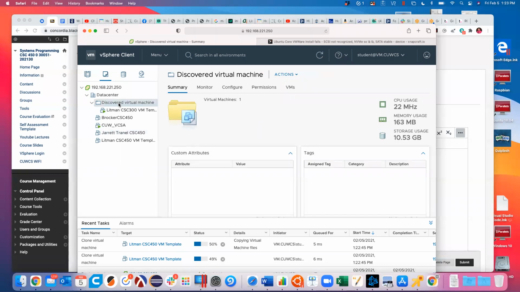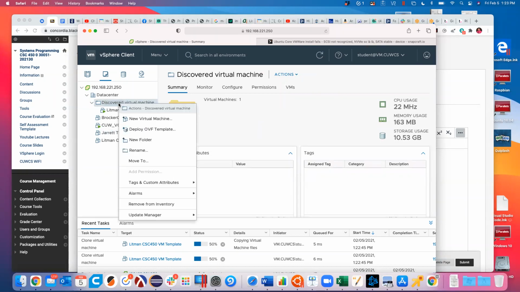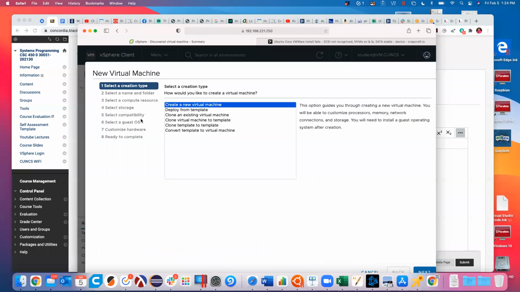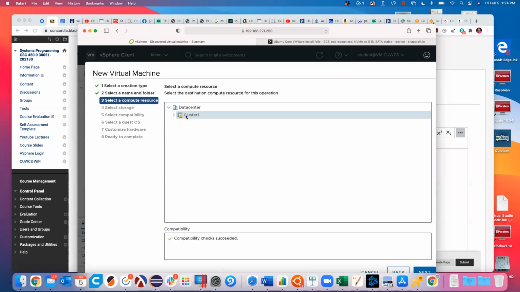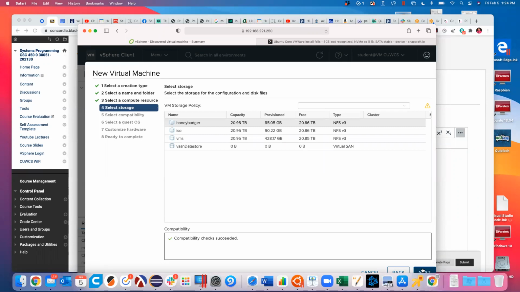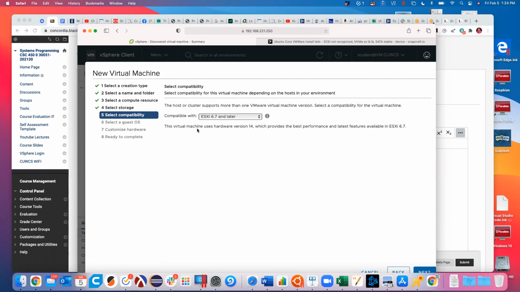So if you right click on Discover Virtual Machines and you say New Virtual Machine, and you click Create a New Virtual Machine, and I'm going to call this guy Litman Windows 10 VM template. And I'm going to put this on cluster 1. I'm going to put it in VMs. Compatible with, just leave it as the default. That's our vSphere server that we're running.